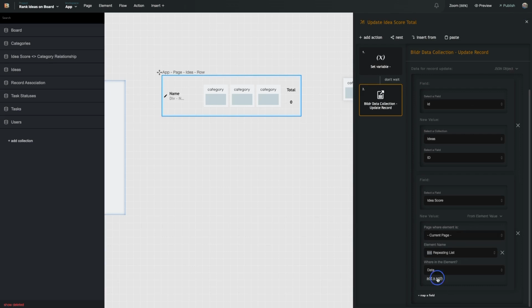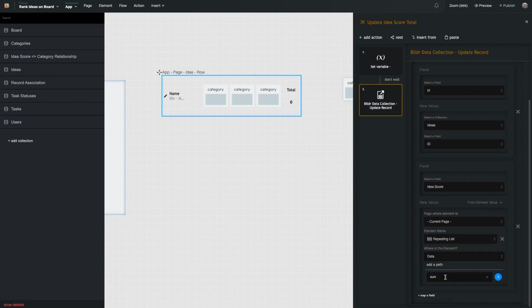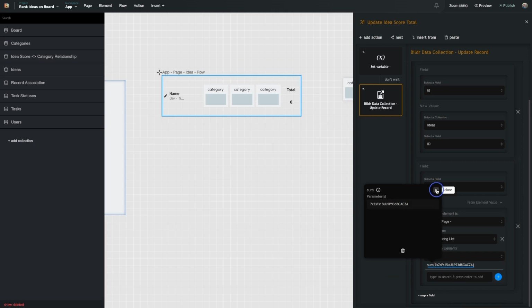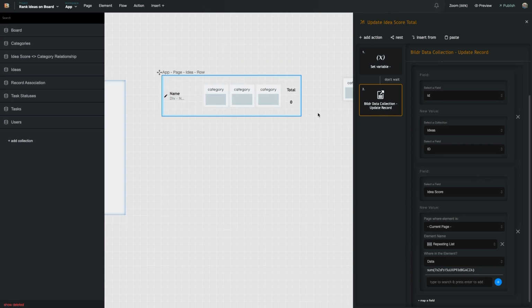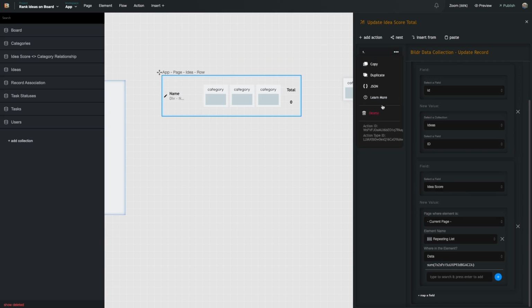And I'm going to do add a path and do sum. And click on it. I'm going to add that variable. So what's going to happen is it's going to go look at this data, get all of the versions of this on the page, put it all together and spit out the total value of all of them. And so this is going to update this idea with that total for me already. So that'll be all I need to do. And I don't need this set variable. I just need that action right there.